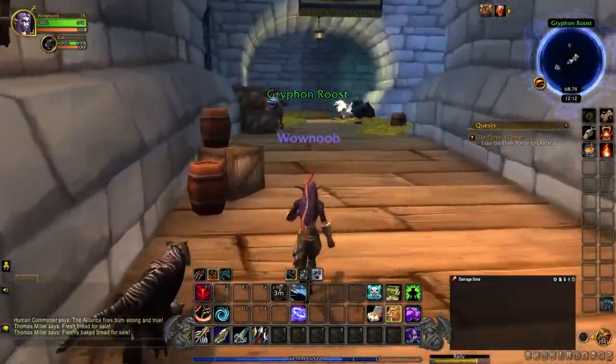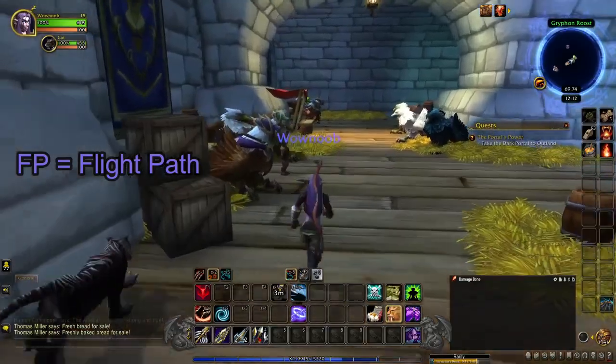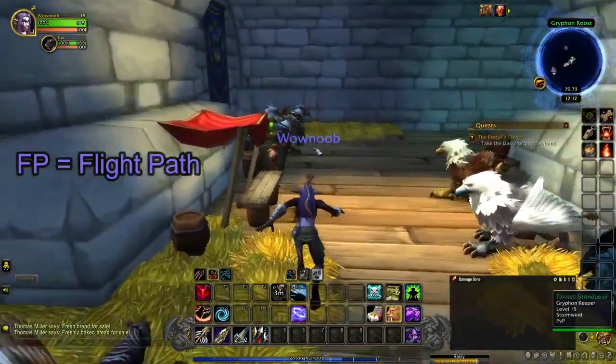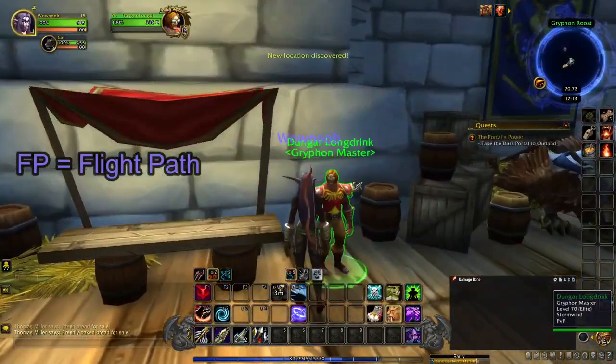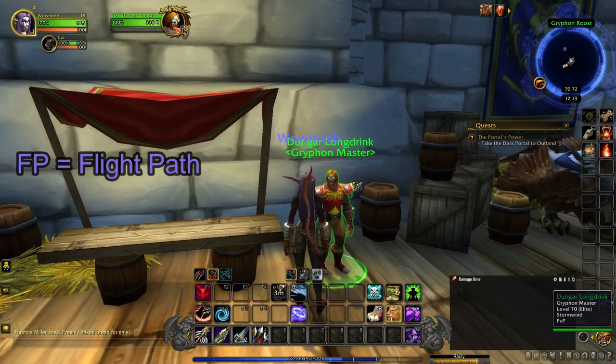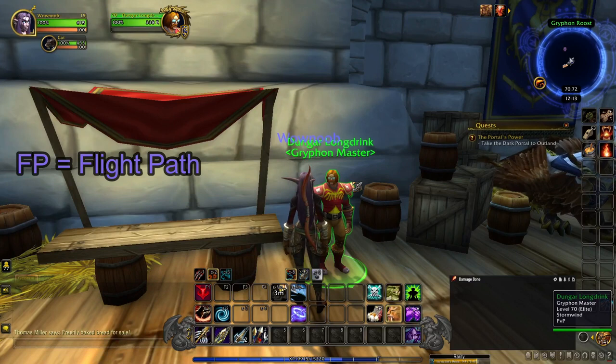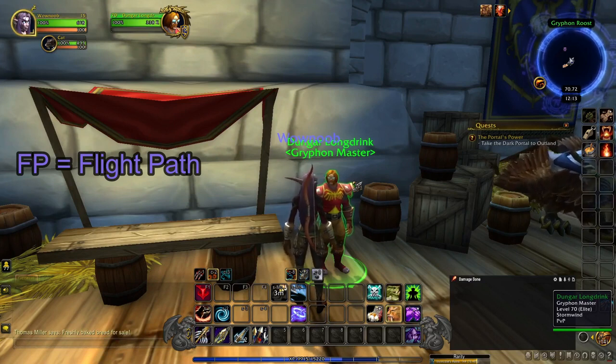Another one that you might sometimes see is FP, which means flight path. So I'm actually running over to the flight path guy right now. Someone might say like, oh, did you get the FP yet? Like, do you have that flight path? As you can see, I just discovered that one. I'm gonna go AFK while I'm on the FP. So I'm gonna go away from keyboard while I'm on the flight path, because the flight path is like an automated flying thing.